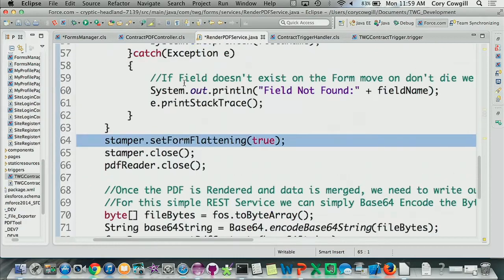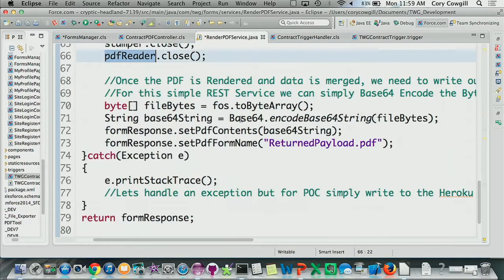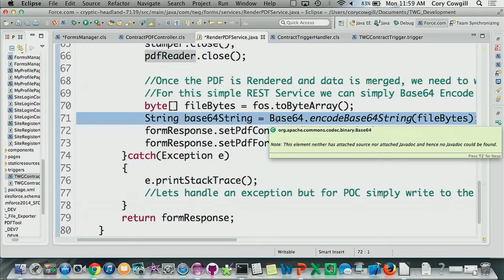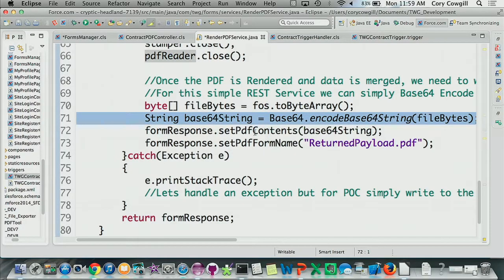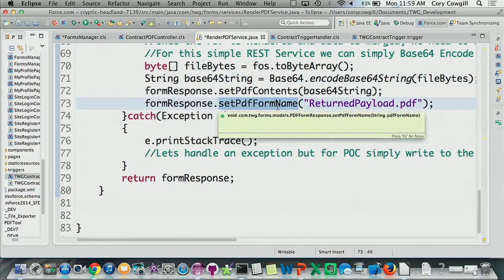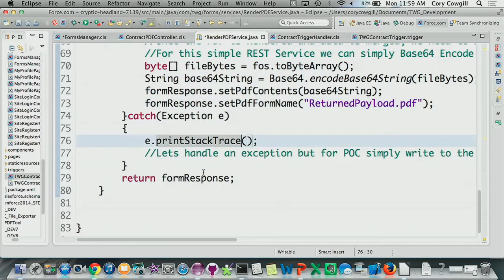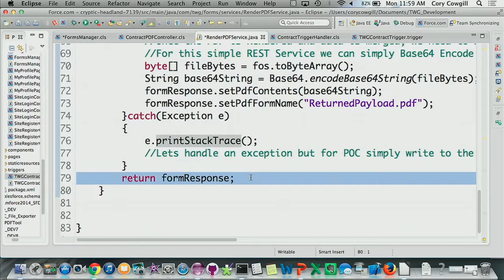Finally, we take this byte array that we got from our PDF reader, and we encode it into Base64 so that our REST API and Salesforce controller can process it. We set a template name of return payload. And then finally, we return the SObject, or I'm sorry, we return the forms response object as a JSON object to the calling application. So as you can see here, this class is less than 100 lines of code to generate this PDF form. So this is all the code that's in the Heroku tier. Not a whole lot to it, really.